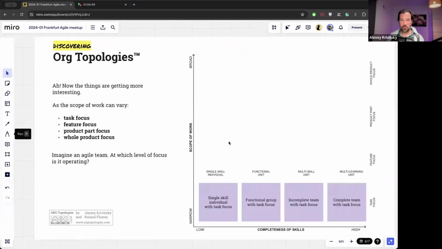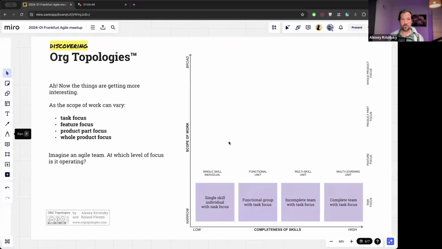Now, question to you. Imagine an agile team. And of course, each of us has a different understanding of what an agile team is. But if you think of an agile team the way managers of large German companies would think of it, which level, and I'm talking about a vertical level, are agile teams operating at? Task focus, feature focus, part focus, or whole product focus?